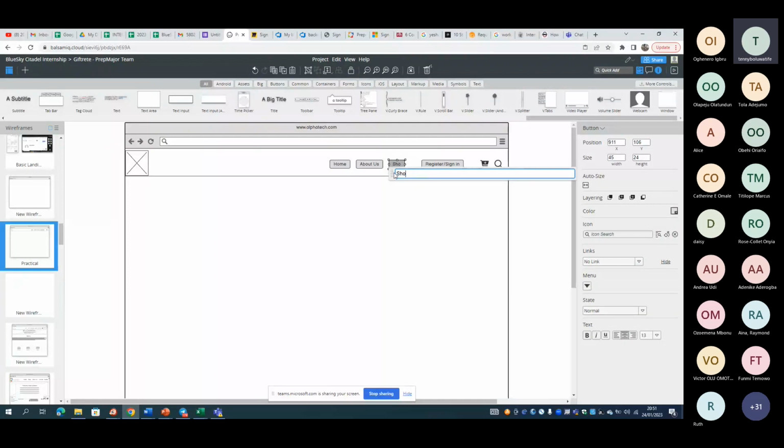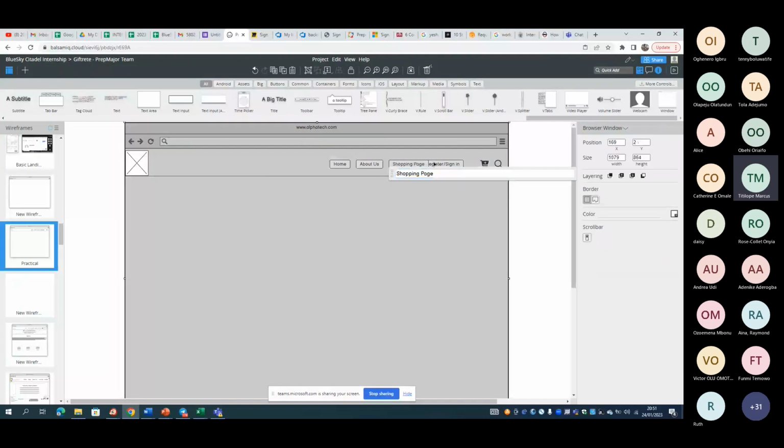Open page. Or maybe products or something.